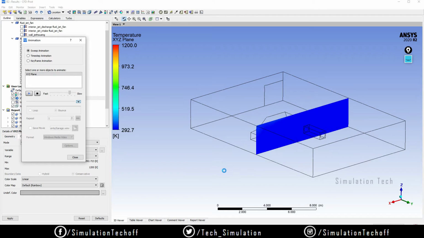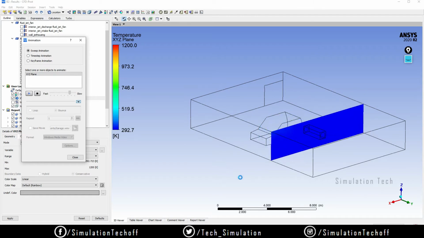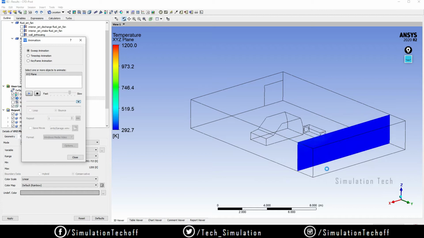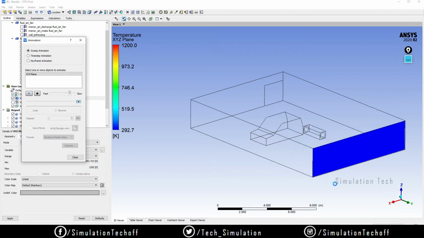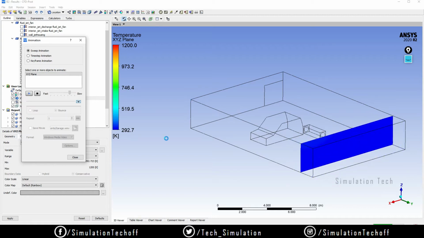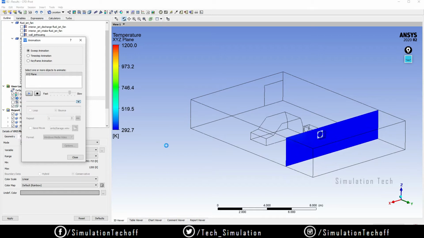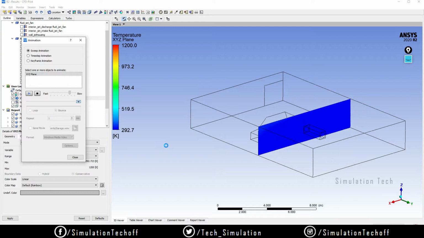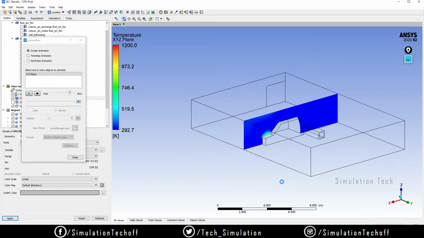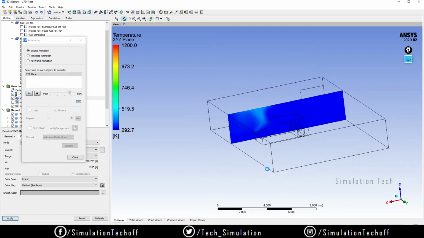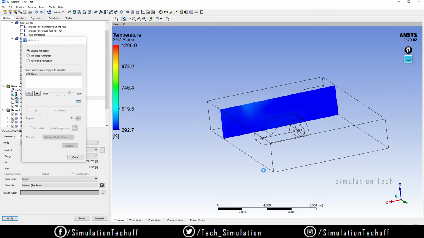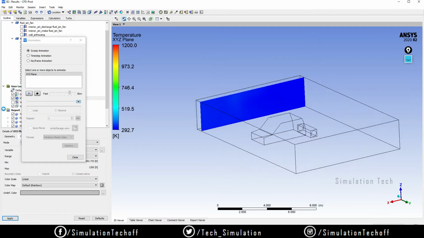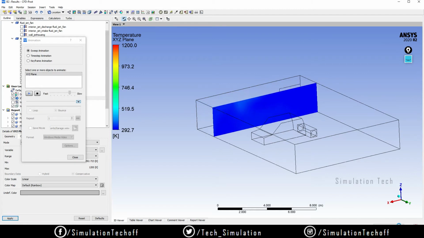Now you may observe that the plane is moved in this direction. Once it completely hits this face, that is the inlet, it will come back to the other end. Over the session, you may observe how the temperature actually changes. Okay, fine. If you want to stop the animation, just click over here.